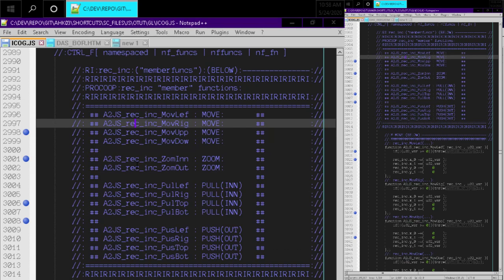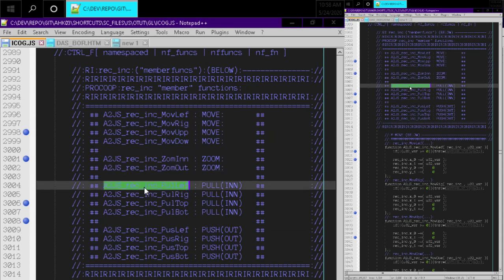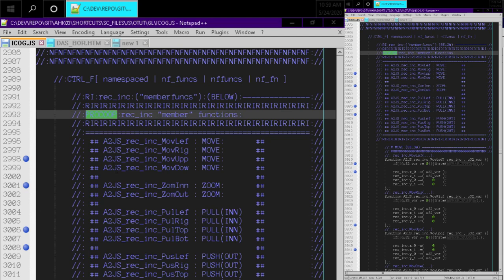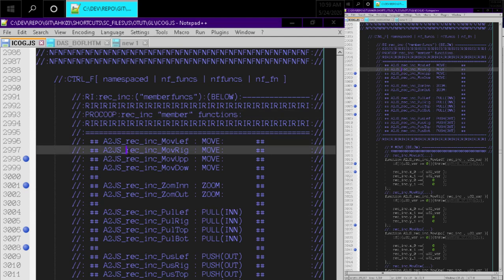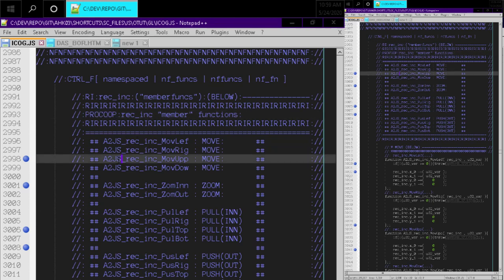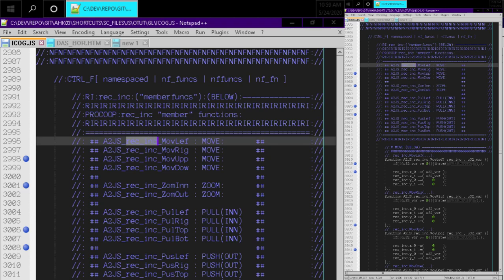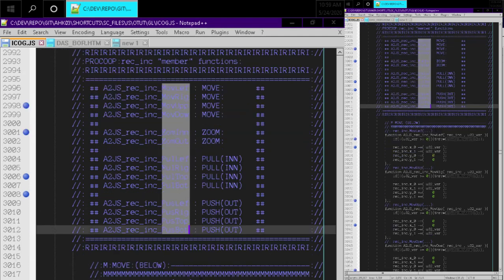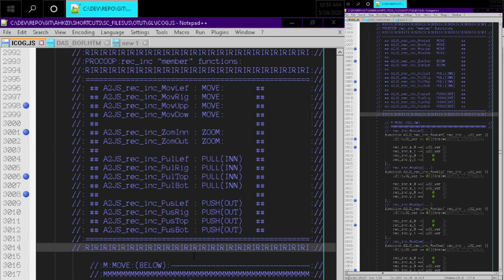So this is procedural code, but written in an object-oriented kind of format. So I use this tag PROCOOP for procedural object-oriented programming. So if you wanted to read this properly, it would be rectangle inclusive dot move left. Right, so these right here, this column right here, you can interpret them as member functions.